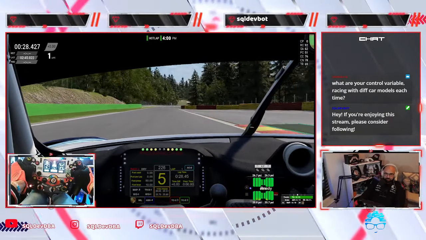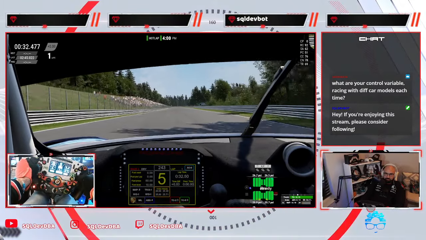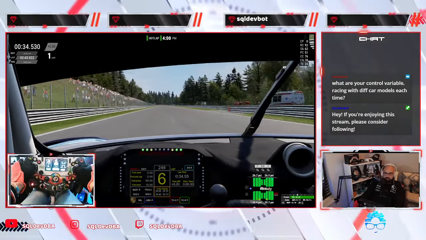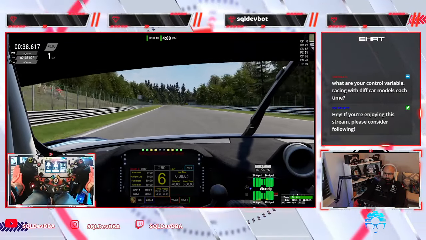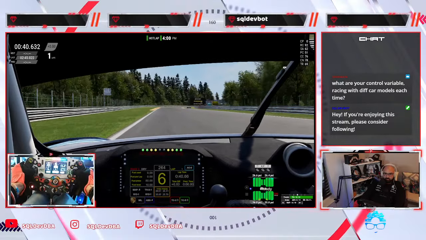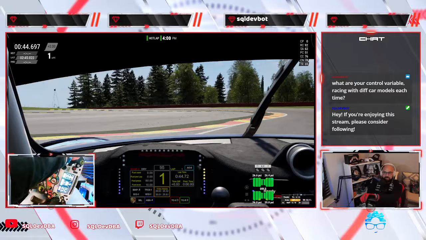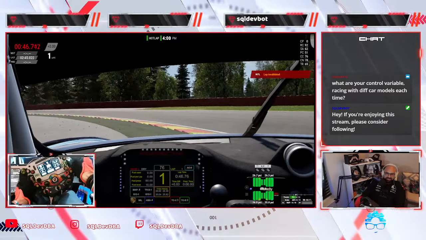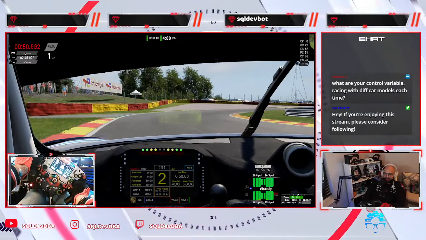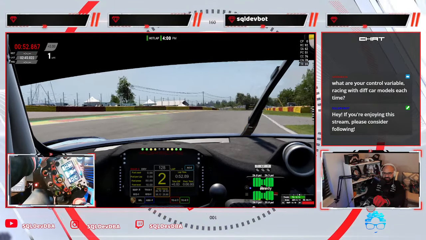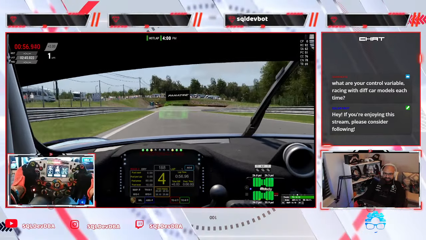That does feel a lot better for sure. Is it good? I don't know. Probably not. And that's just not working for me. I don't know. Track limits. There's a lot to get used to here. Will I ever get a valid lap? Oh man, I don't know.